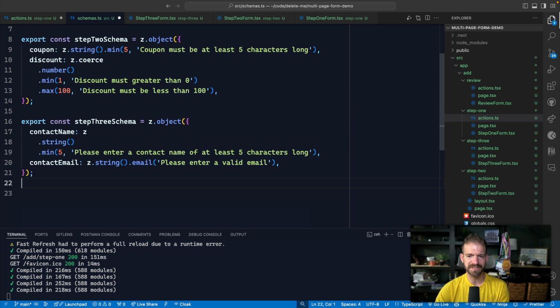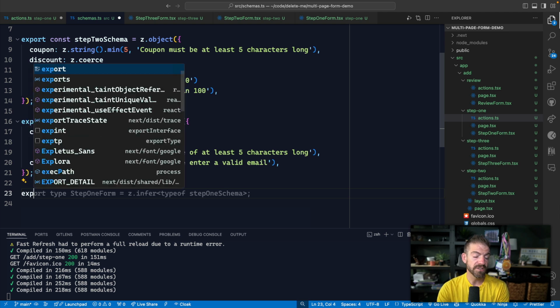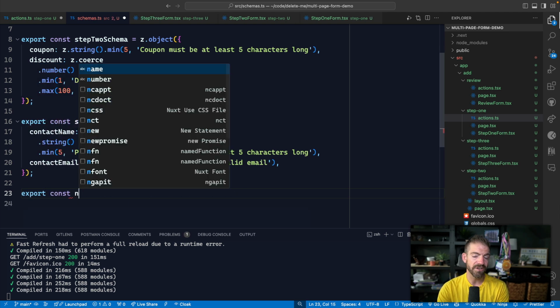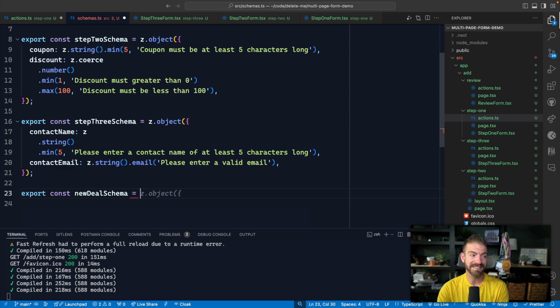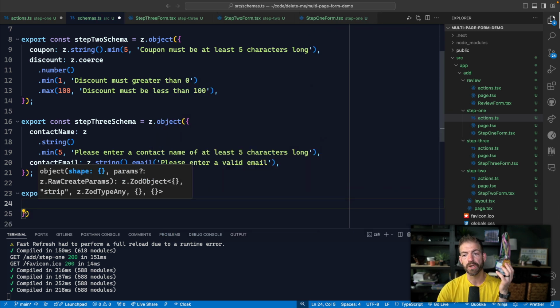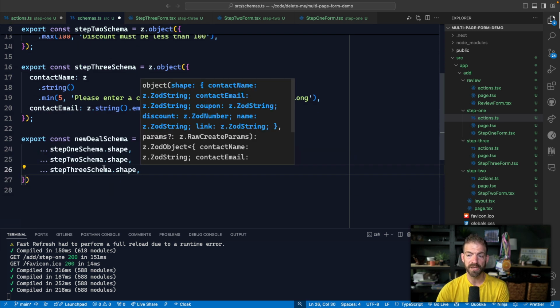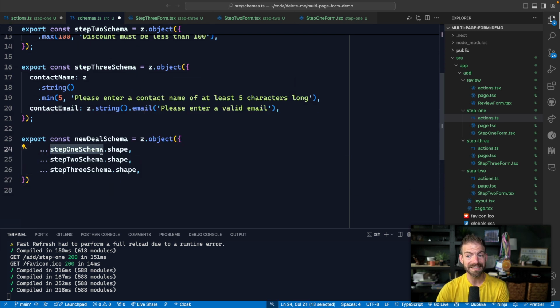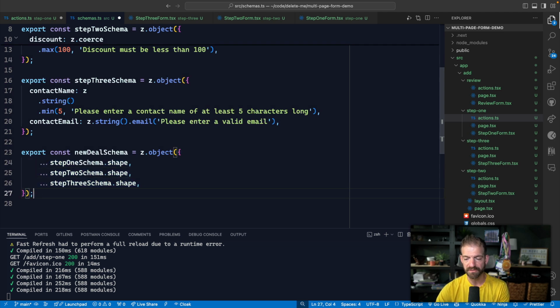And so we have our individual schemas. One thing that we will want, though, is an overall schema for the entire data that we're submitting. We can do this by saying we're going to create a new deal schema, and this is going to be z.object. Then I want to just reference those schemas above. GitHub Copilot has it for me. We can spread out step 1 schema.shape. Basically, this is going to build a whole schema for the entire deal based on the schemas that we've already defined up above.